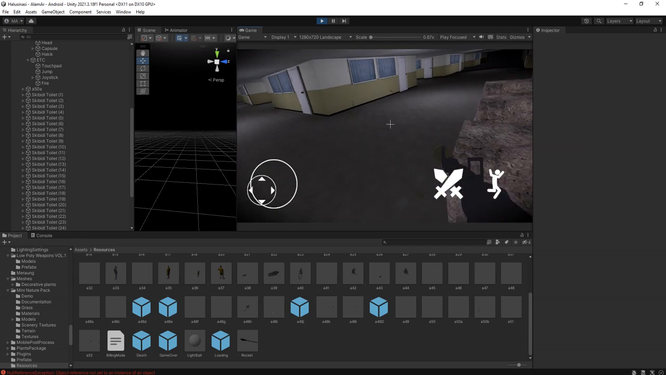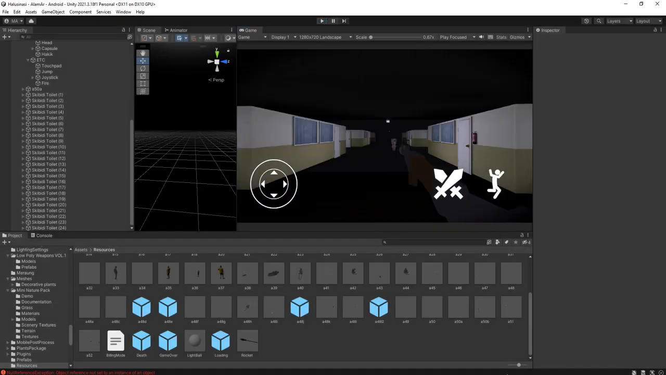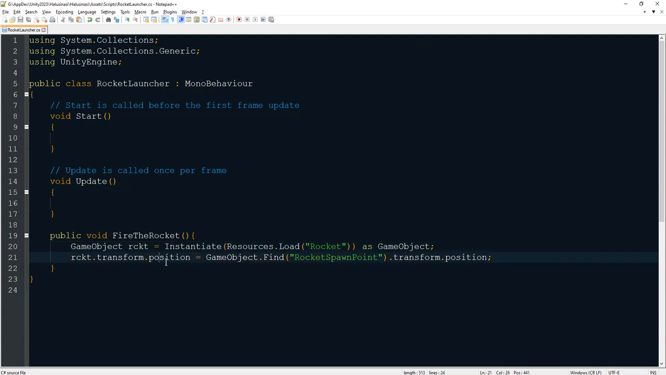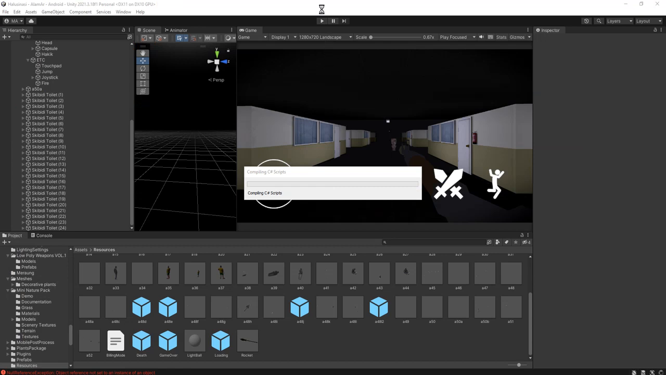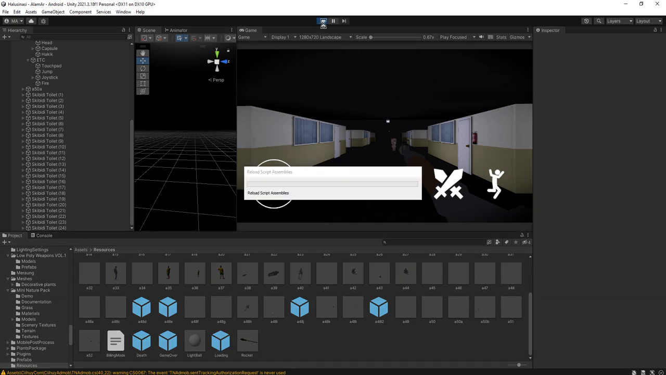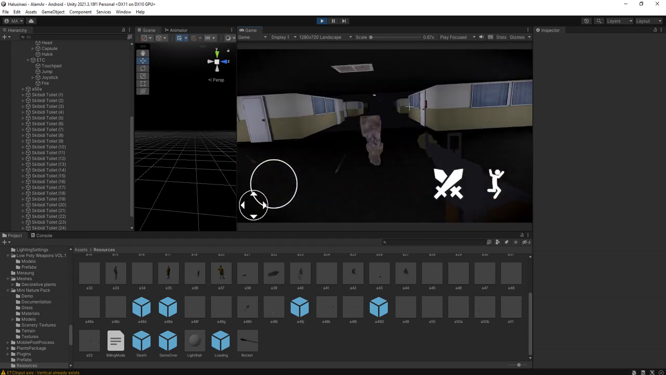Okay, let me see. The orientation of the rocket is not correct, so I need to edit the script here. I need to apply a rotation to the rocket, to make its rotation the rotation of the rocket spawn point object. Okay, let me go back and see what will happen if I click the fire button. Fire. Now the orientation of the rocket is correct.